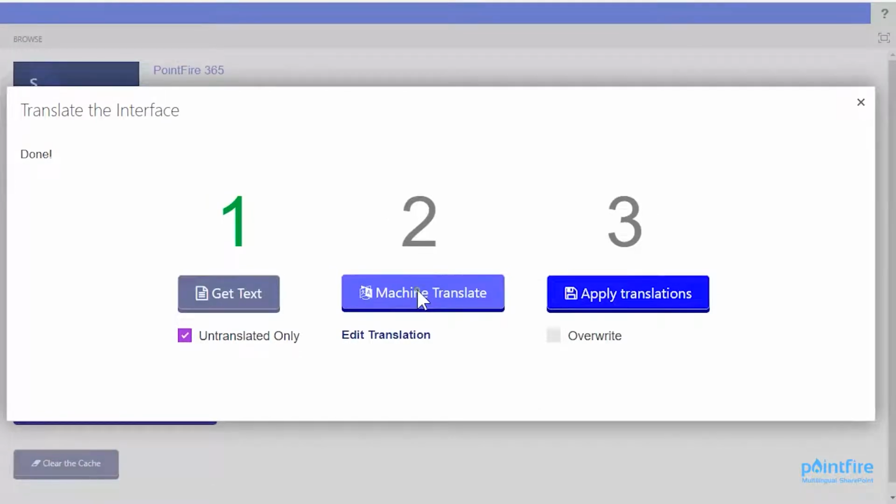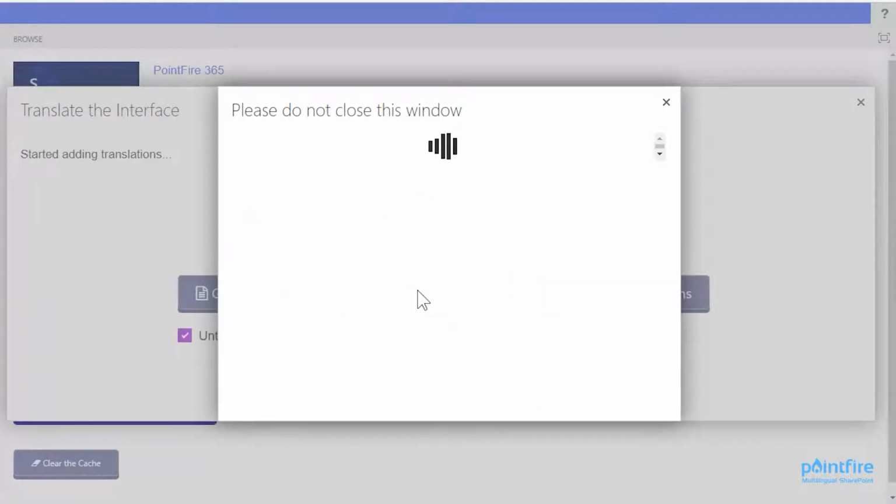The second step is to do machine translation. Click the machine translate icon. Once again, do not close the window. It will close by itself. The second step can take a couple of minutes, so just be patient.